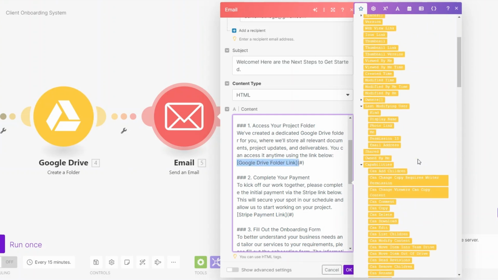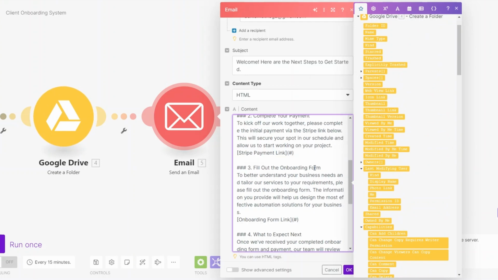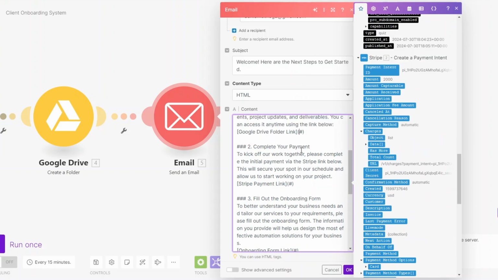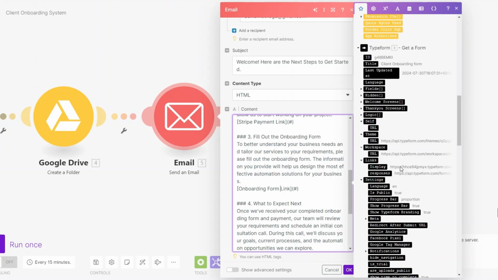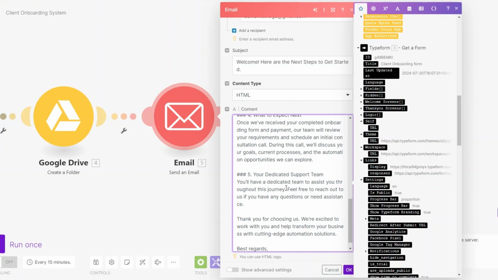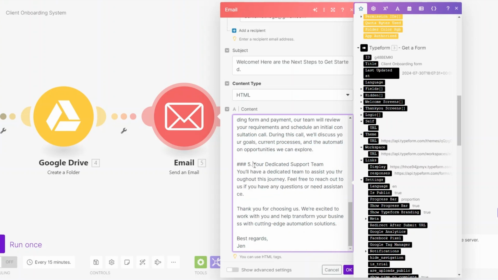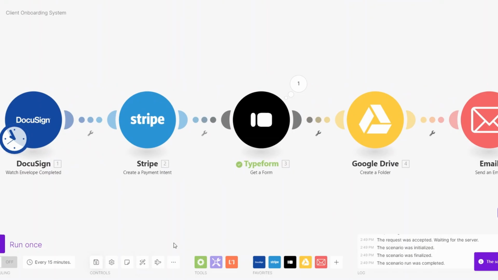So the link to the folder, we can associate over here. The web view link, we'll add it over here. And then "Complete your payment," and we'll add this Stripe payment link over here. This link will add it over here. For them to fill out our onboarding form, we'll add this link over here. And then here we are explaining to them what to expect next, and how we'll help them achieve their goals through our services. The first part of our automation is done, so you can save it.